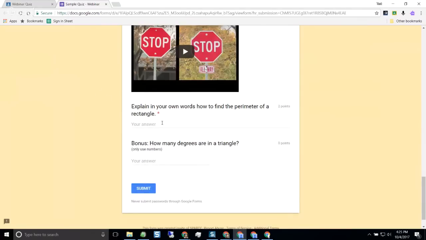And then here we want to explain in our own words how to find the perimeter of a rectangle. Now, I'm going to throw in just a couple of other little tips and hints for you guys at this point. Remember I said earlier, a neat thing about doing online assessments is using technology for assistive purposes. So for example, there are tools out there that will do text-to-speech and speech-to-text. So if I needed this to be read aloud to my student, I could use a tool like Read and Write for Google.